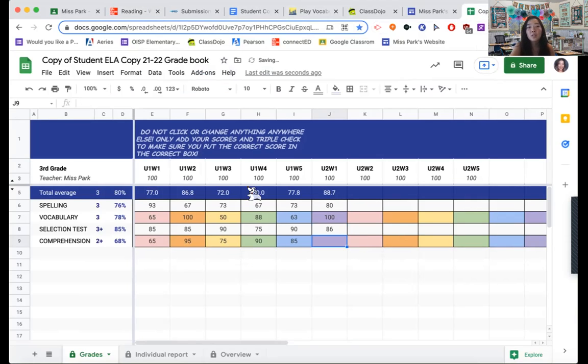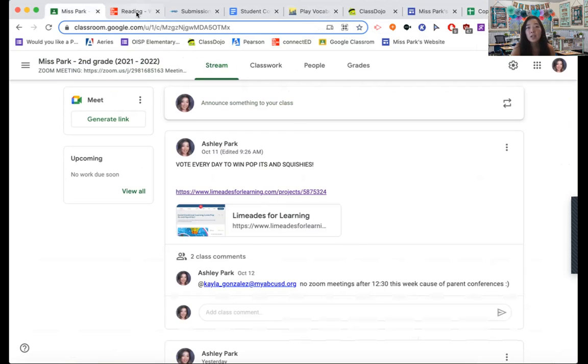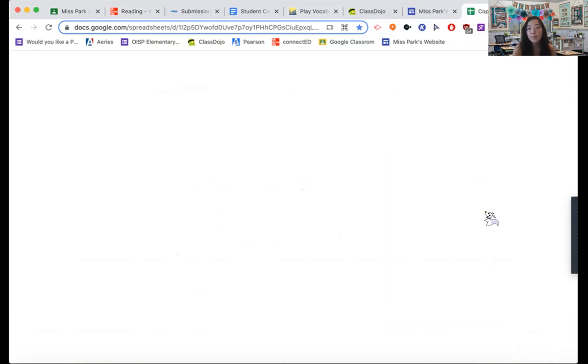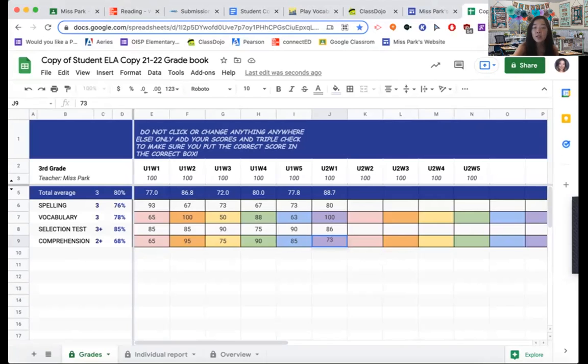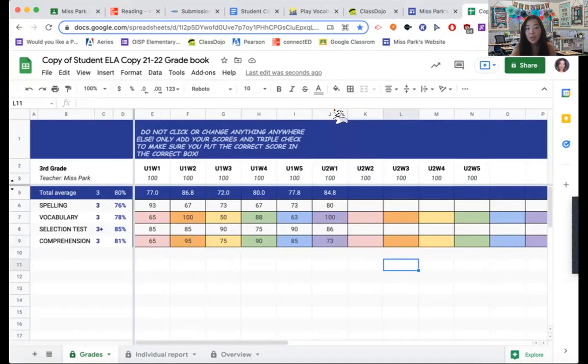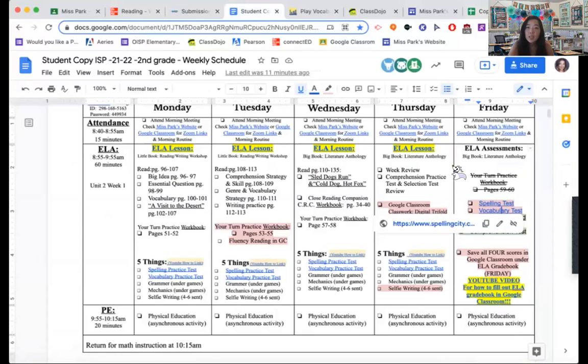Click out of the box. Then I take my comprehension test, I get a 73, okay? 73, click out of the box, and then I'm done. Once all 4 boxes have been filled out, purple, Unit 2, Week 1, column J. Once all 4 of these boxes have been filled out, click out of the box. Click out of the box. And then you are done. All right, guys? It's probably going to take you guys to the end of ELA.